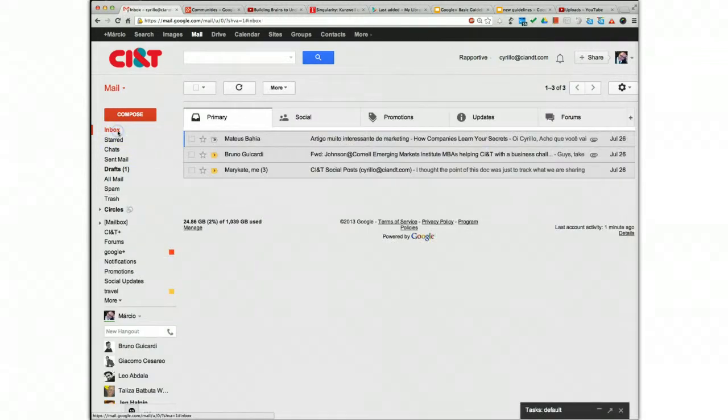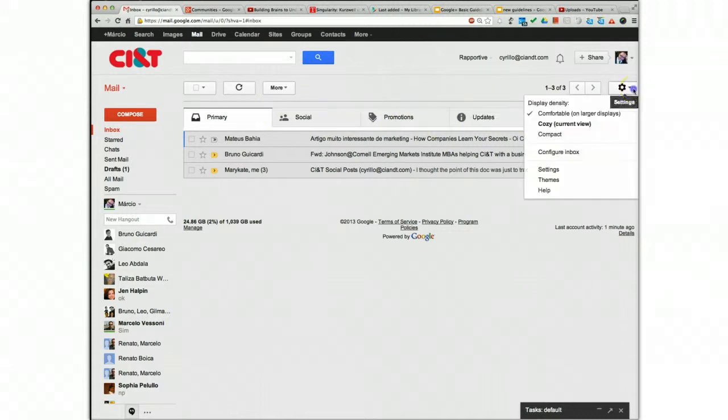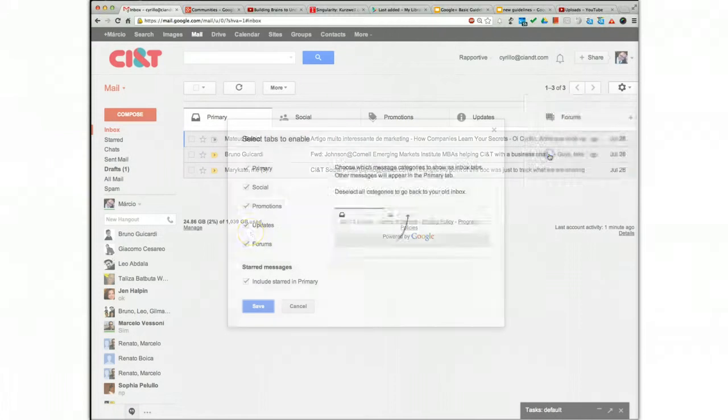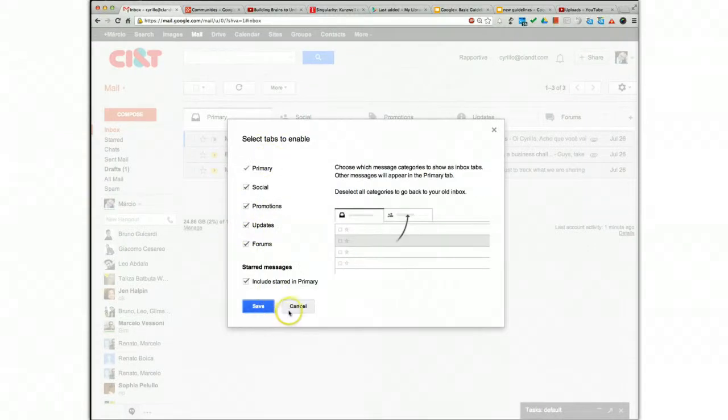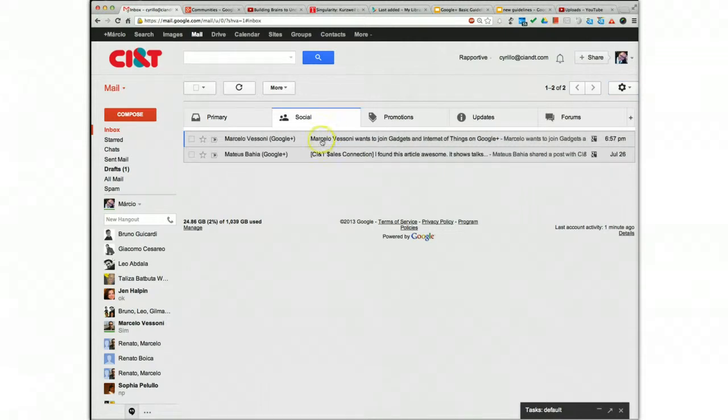But I can do this because I turned on this new inbox from Google. So I strongly recommend that you do the same. If you go here, configure inbox, you just turn those things on and you're done. After you do that, emails related to Google Plus will come automatically to the social tab. So you can keep them so that you can keep track of the posts that are happening, even for the communities you don't have notifications on, right?